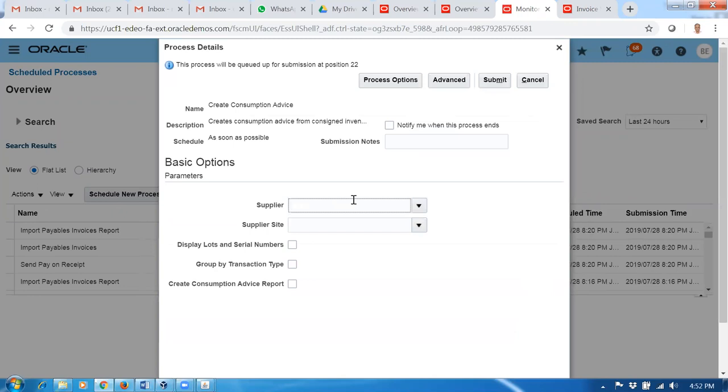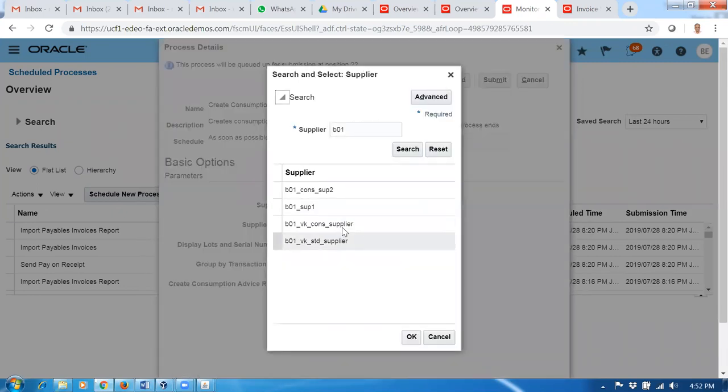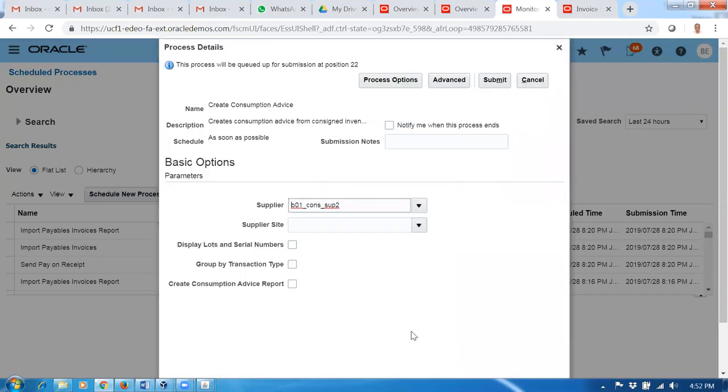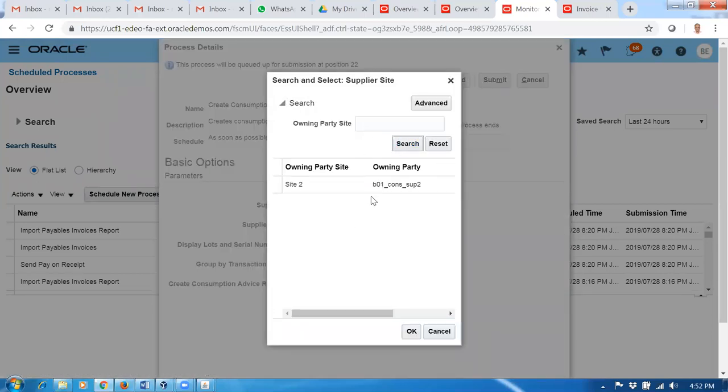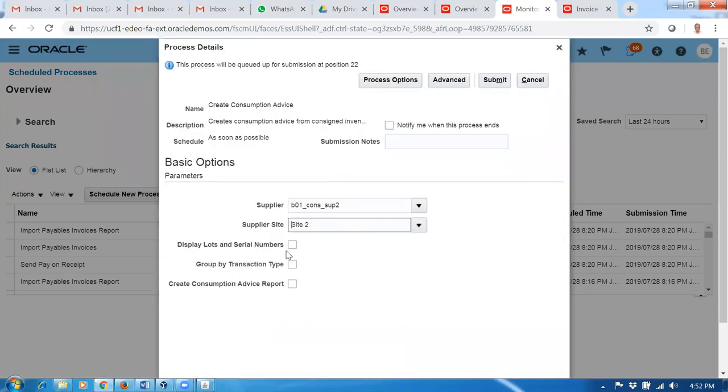So the supplier is what? B01, and then cons to is a supplier. So let me put the supplier over here, and cons to is a supplier. And then the supplier site is what? You drop it on site 2. Site 2. Now okay, fine. Good. I forgot that. I was about to put site 1 actually.